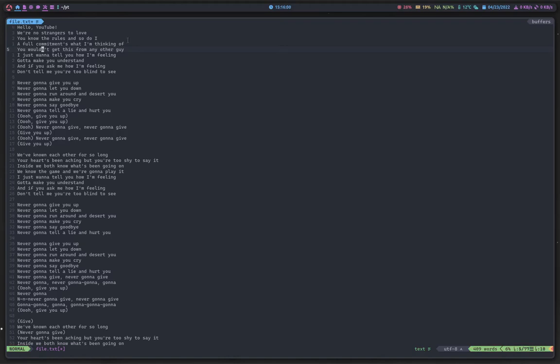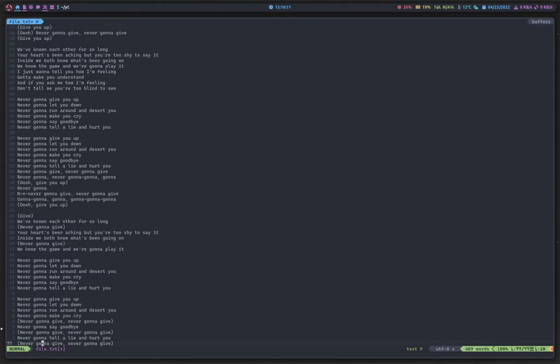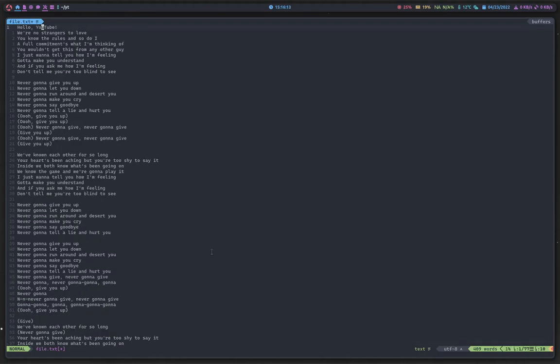To go up and down long distances, you can use the G key. So if you press G twice, it goes to the very top of the file, and if you press Shift G, you go to the bottom. GG for the top, and Shift G for the bottom. It's kind of easy to get those two confused.